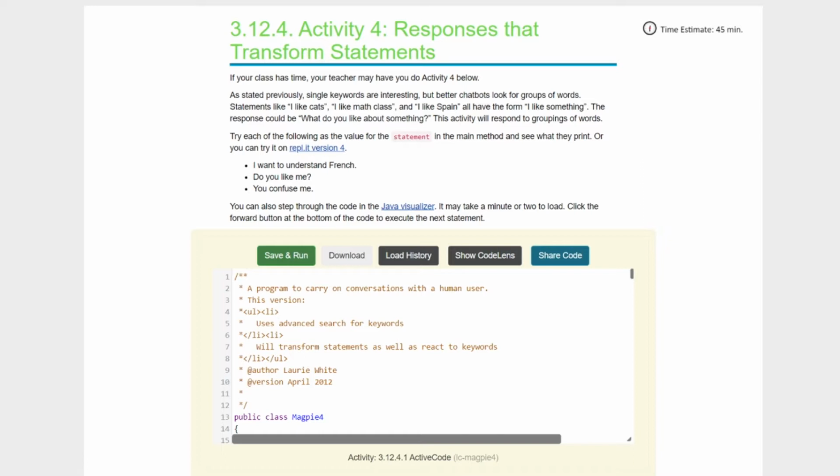As stated previously, single keywords are interesting, but better chatbots look for groups of words. Statements like, I like cats, I like math class, I like Spain, all have a form of I like something. The response could be, what do you like about something? This activity will respond to groupings of words.